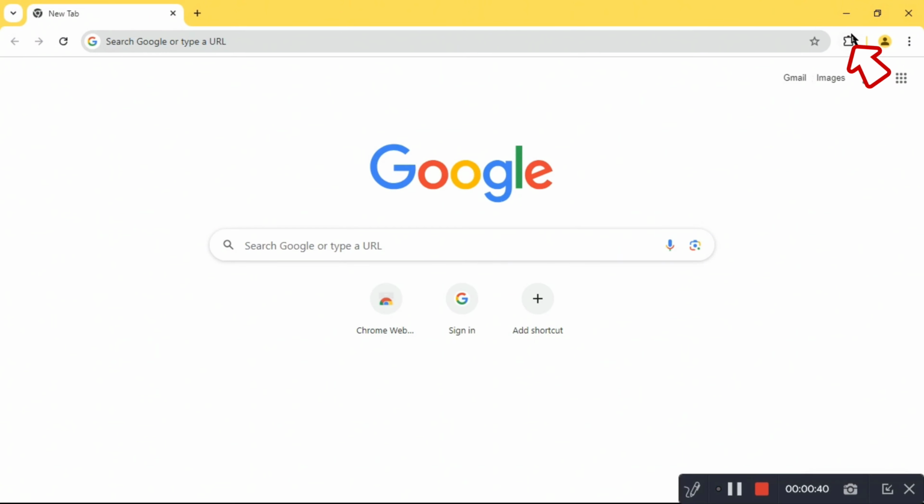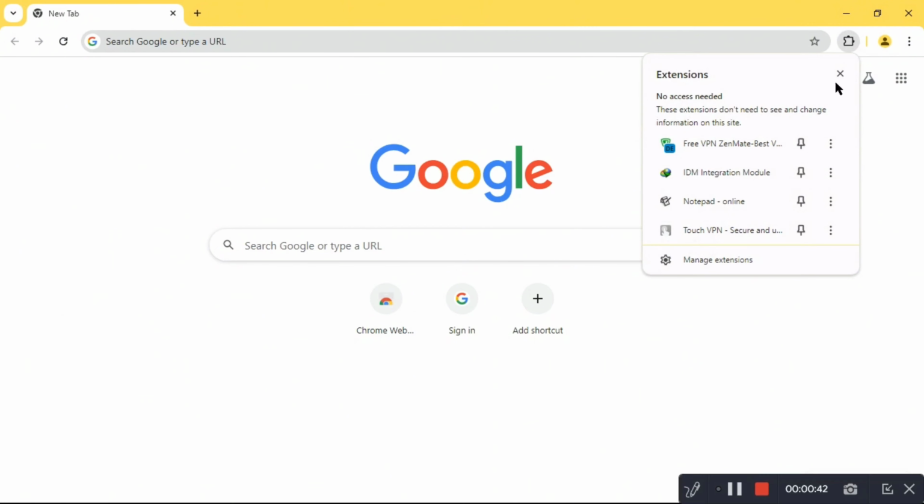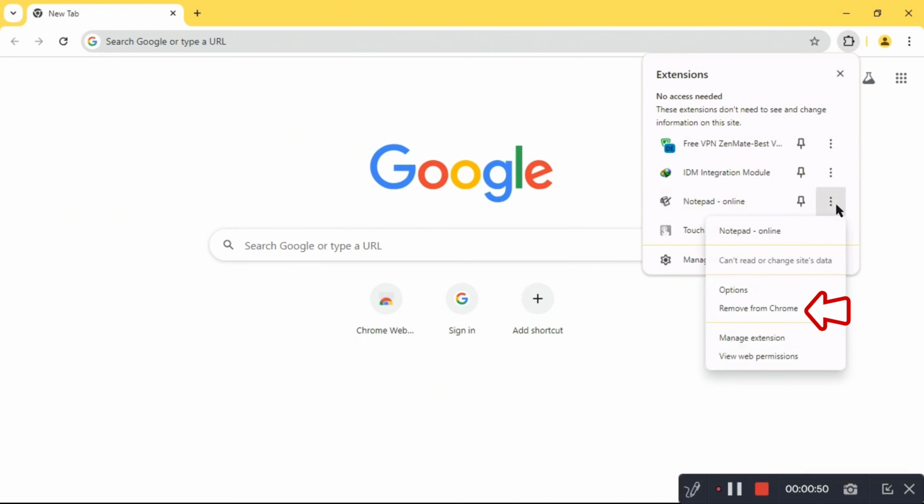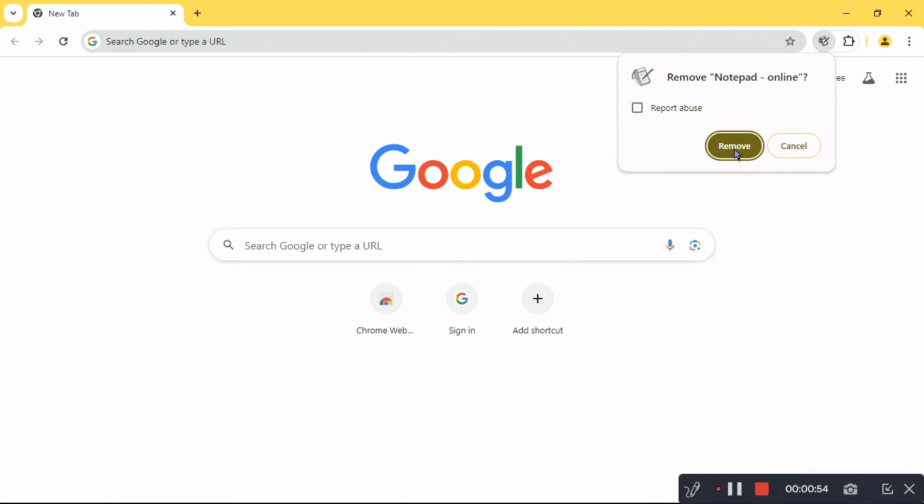Open Google Chrome and tap on this icon. Now tap on the three horizontal dots and select Remove from Chrome. Now it will be removed from Google Chrome.